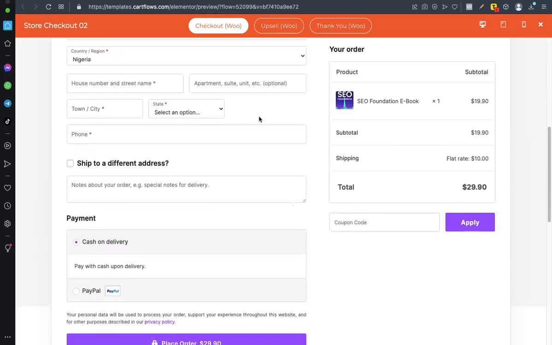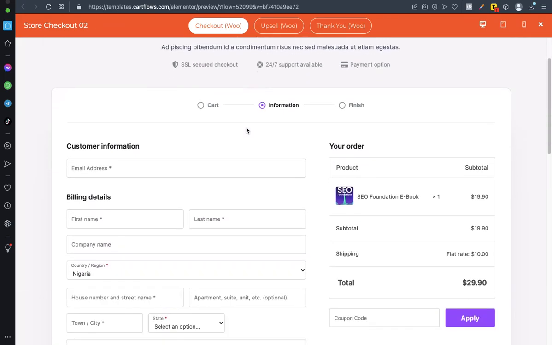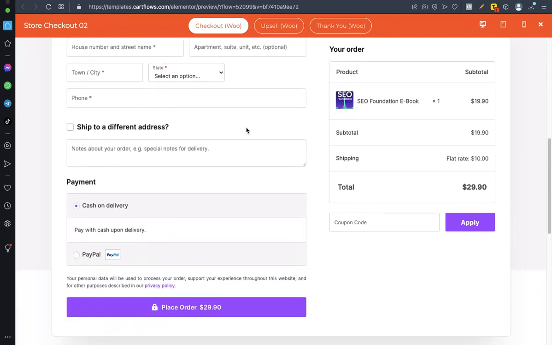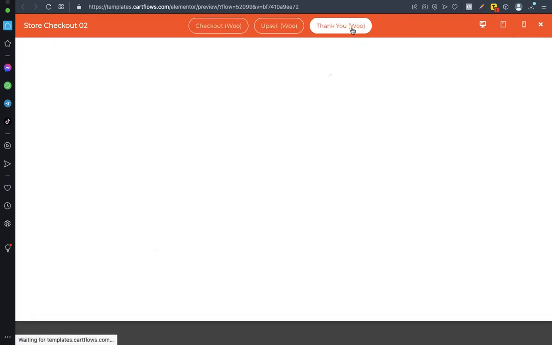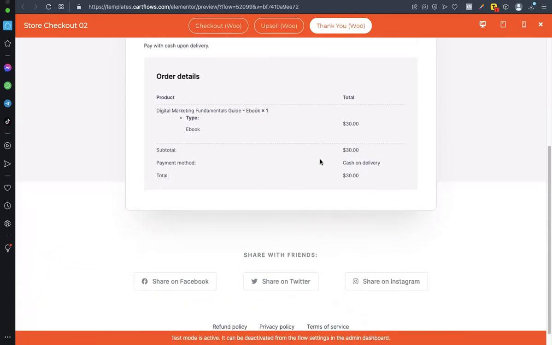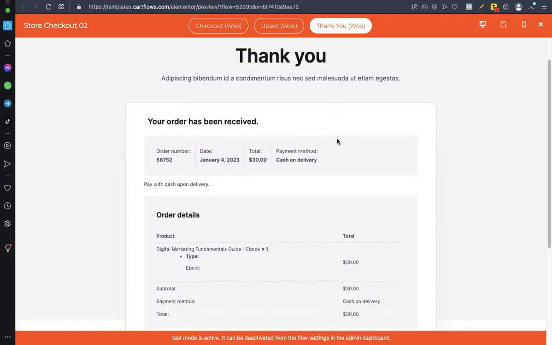Okay, this is how the checkout page will look. This upsell is a premium version, so we have nothing to do with it. Let's just go to the thank you. Just follow my steps. It's nothing complicated. Follow the steps and you get it.